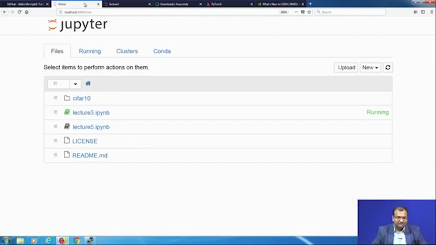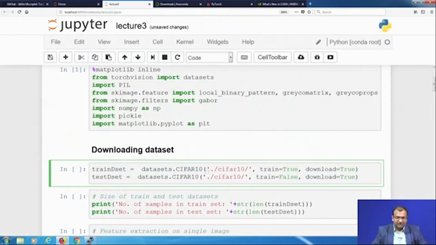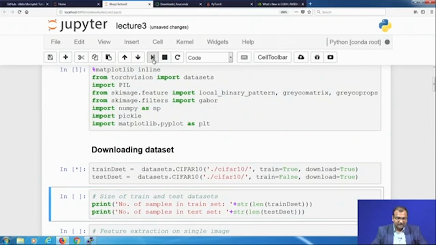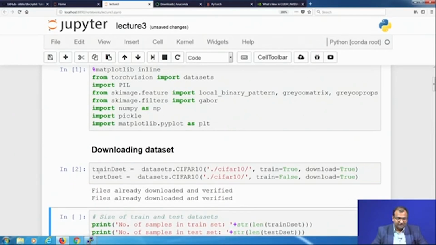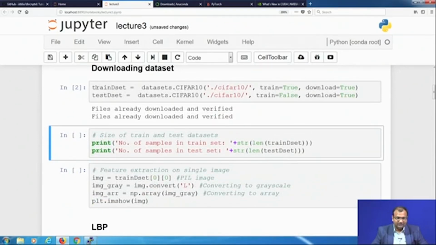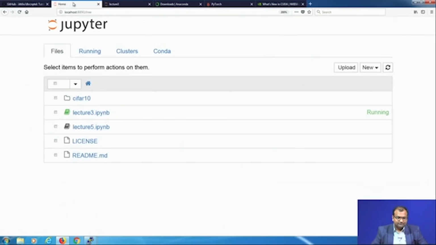The reason I have this already running and this folder present is because I really want to make this faster. If you have it already downloaded somewhere, you can put it within the folder called CIFAR-10, and that solves the purpose. Otherwise you need to download it from scratch. So here, what it does is it goes over there and sees that the files are already downloaded and are perfectly fine, so it just creates these two small datasets for me.